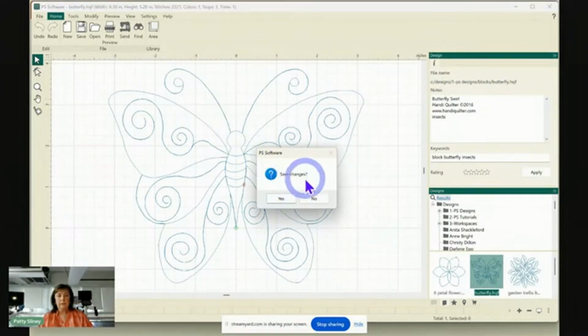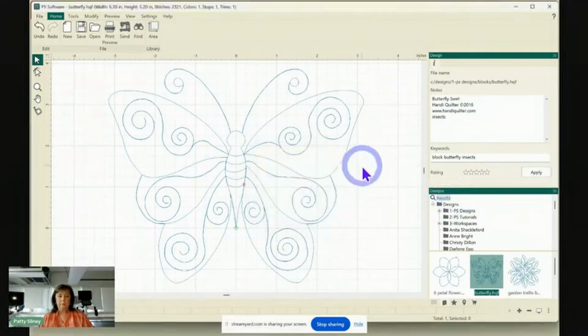See how it says save changes, yes, no. If you don't get this pop-up, try again. Your design should be deselected. If it's selected, you may not get this pop-up. So to deselect this design, and remember, if it's selected, it's going to have that marquee box around it. If it looks like that, then just click in the workspace background, and that will deselect the design. Then you can add your additional keywords, any additional notes, click apply, and then save changes.